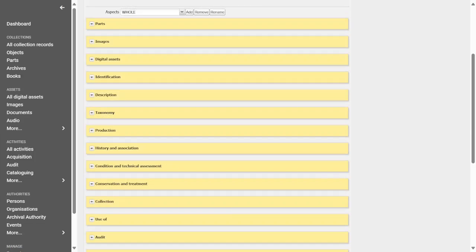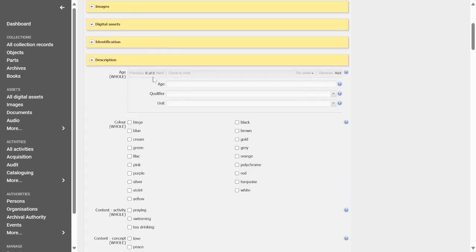Now let's have a look at one more type of terminology. It's not one we looked at earlier, but it is interesting to note. If I open up description, we can see the color fields here. This is also simply a flat list terminology containing a list of colors, but you can see in this case the terminology is rendered with these tick boxes. That simply means that we're allowed to pick multiple terms, and so we can simply tick all the colors that apply. But if we wanted to edit what these checkboxes were, we simply edit the color terminology in the usual way.